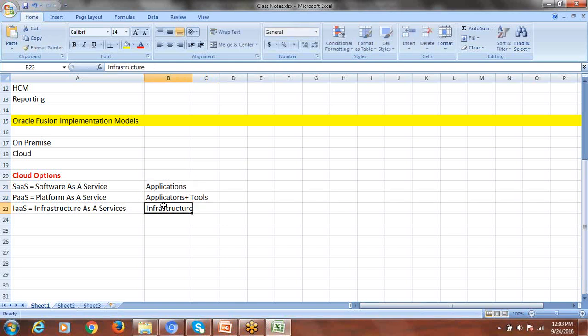And if you are going to opt for the solution called infrastructure as a service, IaaS, here what happens is, based on your requirement, Oracle can provide you the infrastructure. On demand, they can maintain the infrastructure for you, and anytime they can extend that support in terms of infrastructure related requirements based on your business extension or whatever.